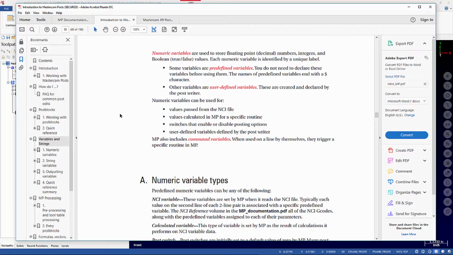Numeric variables can be used for values passed from the NCI file, values calculated in MP for a specific routine, switches that enable or disable posting options, and user-defined variables defined by the post writer. MP also includes command variables. When used on a line by themselves, they trigger a specific routine in MP. So whenever you see a variable by itself on a line, it's going to tell MP to do something. We can see an example of that.